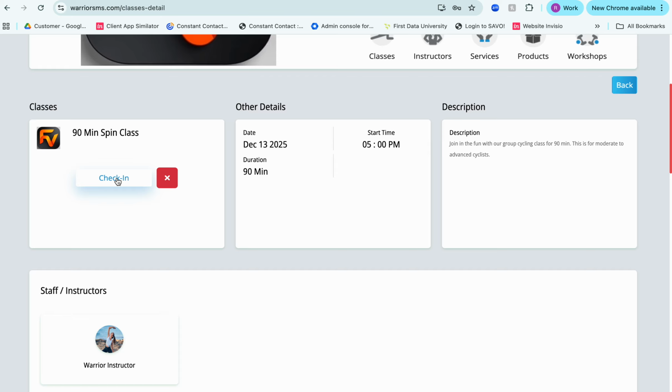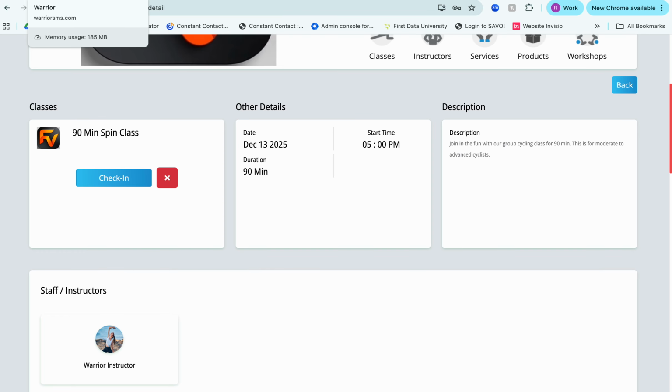If they want to check in 15 minutes before, they can online. That's sometimes great for Zoom classes. It's also available in the mobile app if they're in person and you want to let your customers check in using their mobile app.